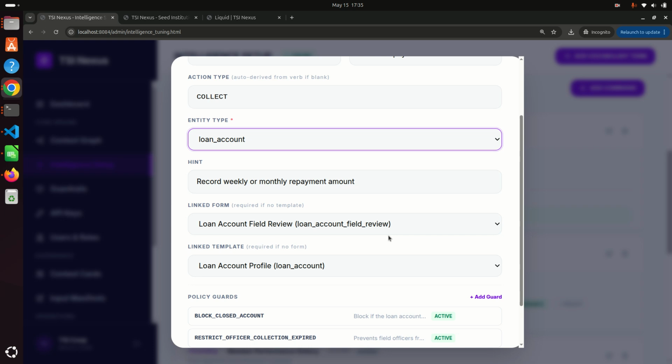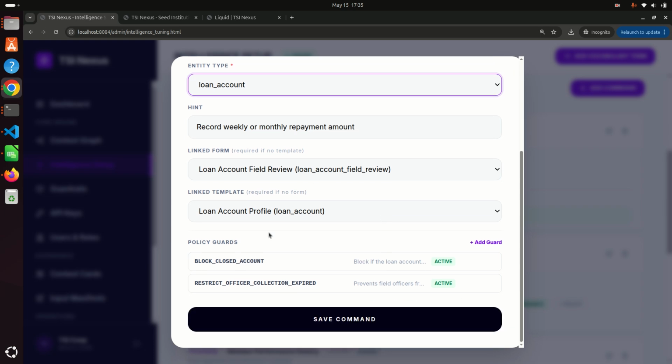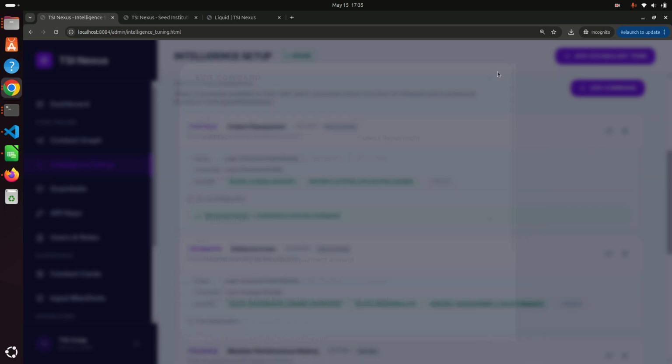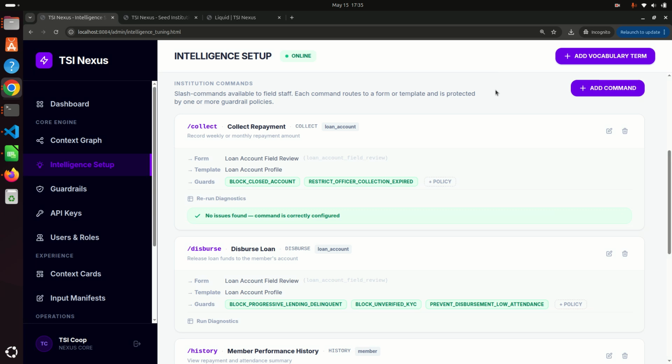Right? So this is how it has been envisaged, and there is also a set of policy guards here. So if the account is closed, then just block it, don't even come, right? So like this, you can define your command, and this is the core of the system, which works on top of your LLM and the context graph. So this is how it works.